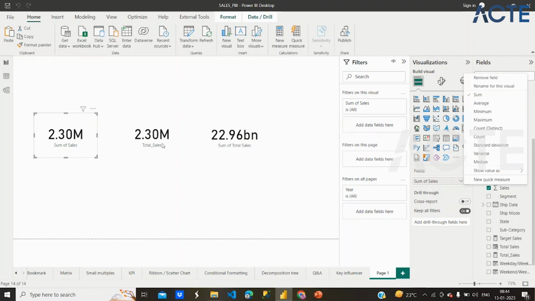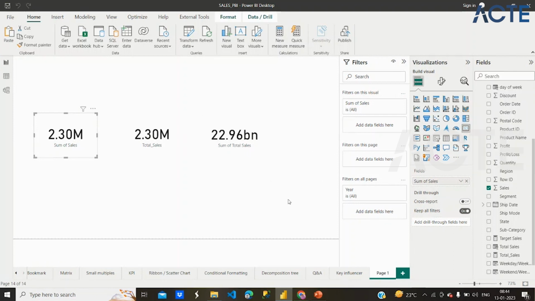Now, explicit measures: when I click here and click this drop down, it shows me these four values only. It means these are explicit measures which are created by myself, so I can create as many explicit measures as we want.